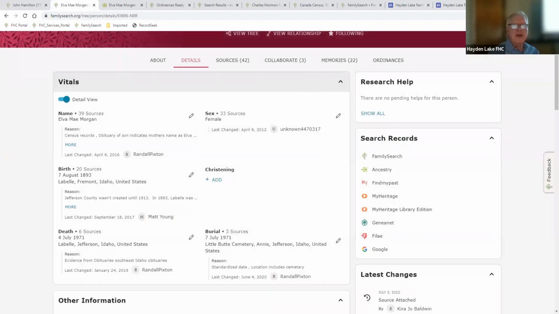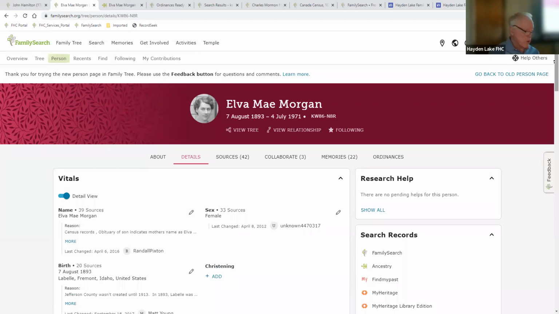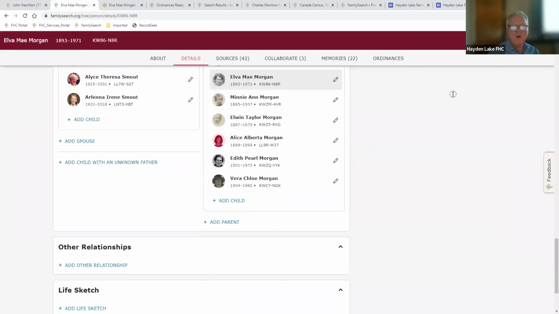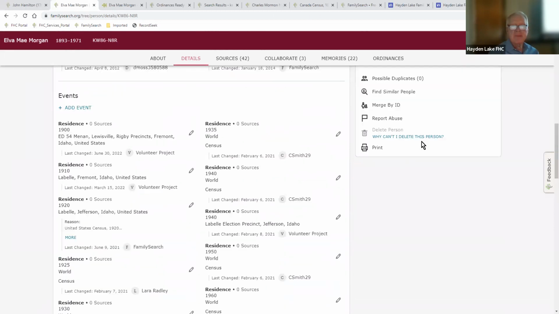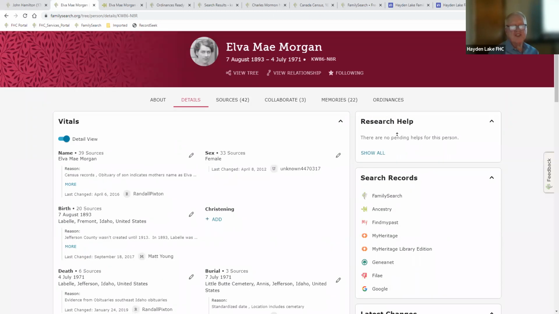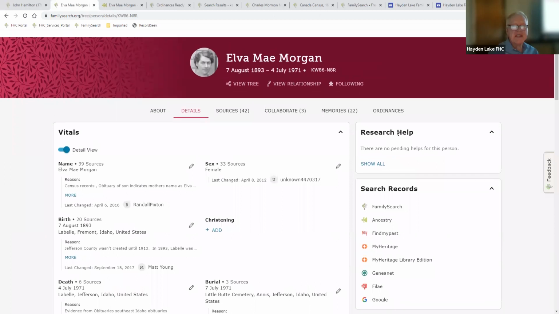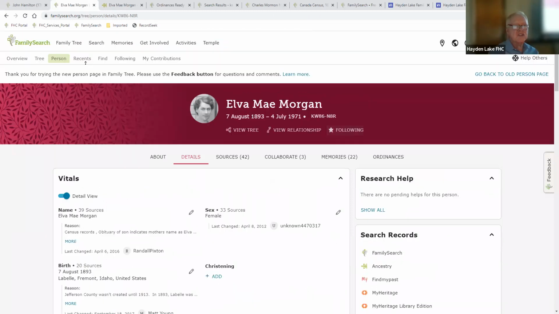Okay. But that pretty well completes the basics and the overview of FamilySearch. And it doesn't even scratch every one of these areas that we could have gone into, but it does give you a basic idea on it.